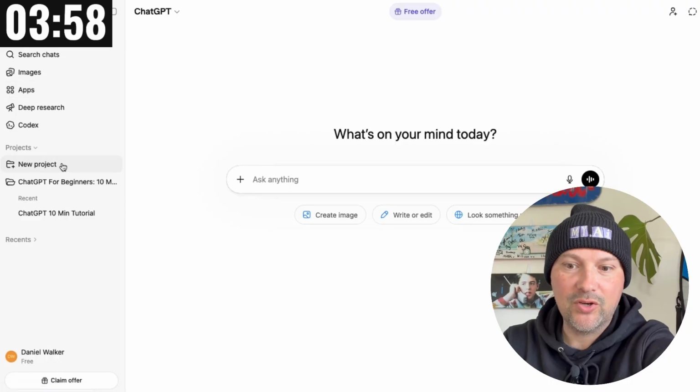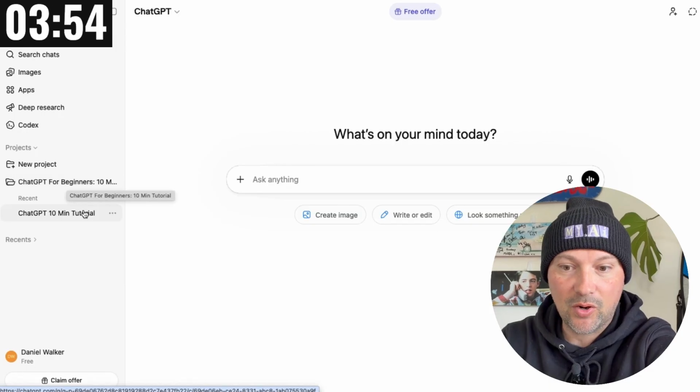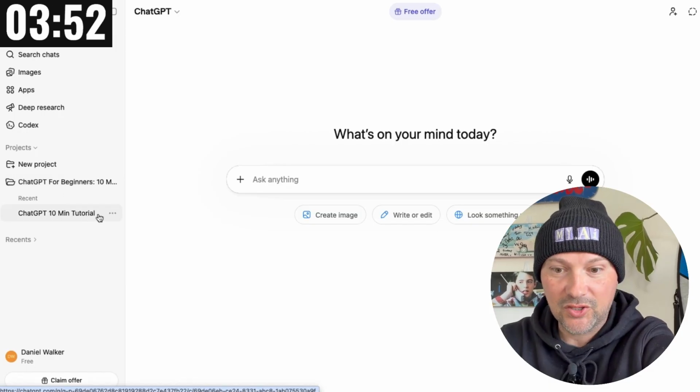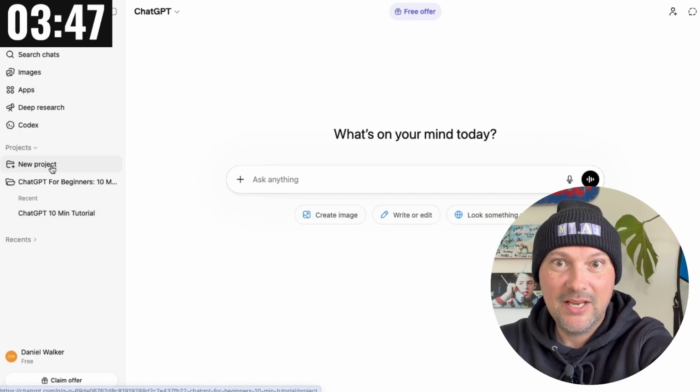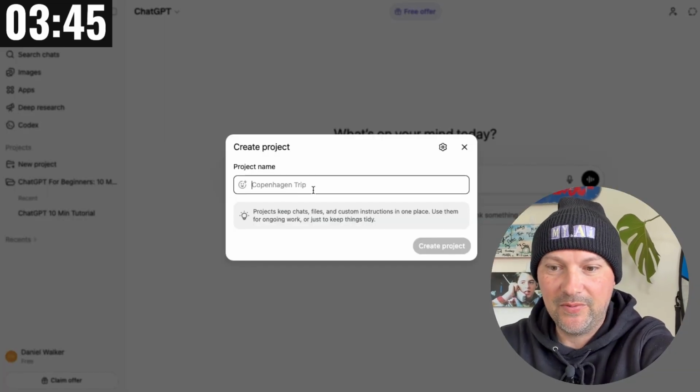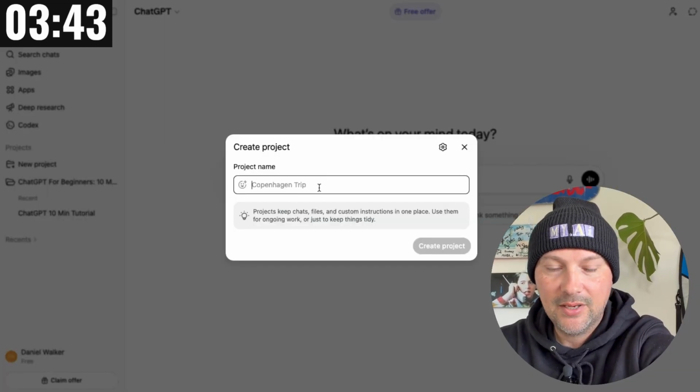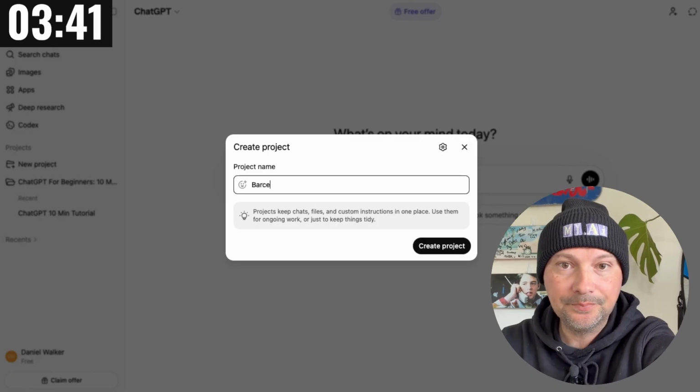So how do we create a project? Well, you can see on the left-hand side there, it says projects or new projects. And you can see one I've just built there, just to demo it. You can see it there right now, which is ChatGPT 10-minute tutorial. But if you click new project, you can give your project a title.